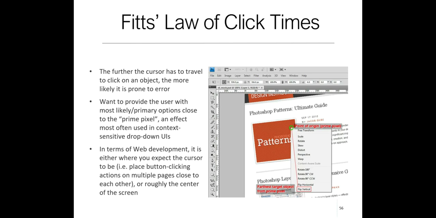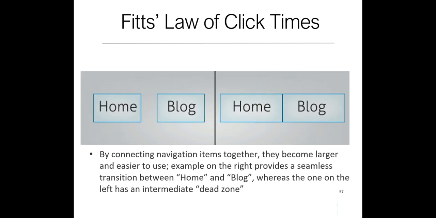In terms of a standard drop-down menu from, say, a web page, you can potentially have divisions within a lengthy drop-down, where you have sections. Then you provide a bit of extra spacing so that it's easier to click within a section than across sections. By connecting navigation items together, they become larger and easier to use. The example on the right provides a seamless transition between home and blog, whereas the one on the left has an intermediate dead zone. Again, you just want to try to maximize the size of the clickable area.